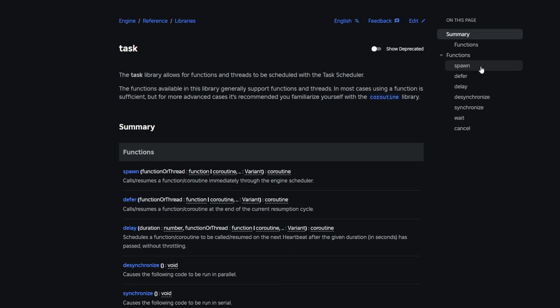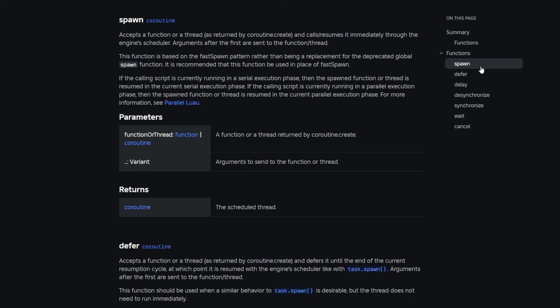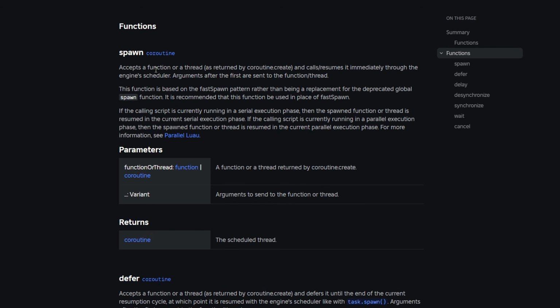So let's look at one of the first ones here, which is task.spawn. It says, this function accepts a function or a thread and calls/resumes it immediately through the engine scheduler. Arguments after the first are sent to the function/thread. So the purpose of this function is that it takes a function or a thread and then it resumes or executes it immediately. Right away. There's no yielding, there's no nothing. It creates the coroutine or executes the function.